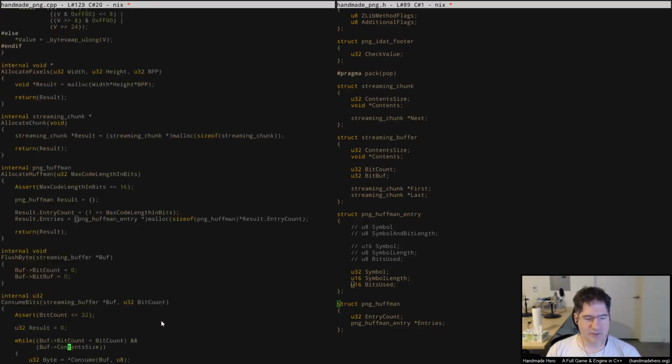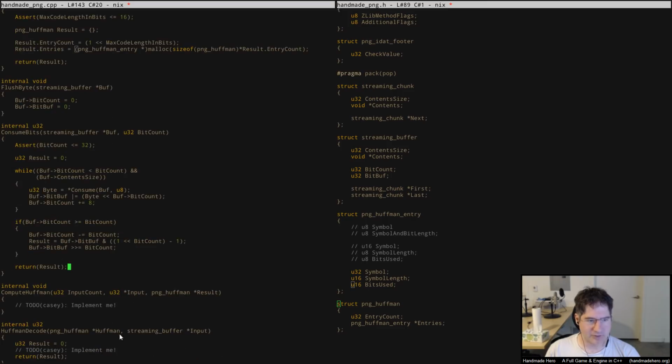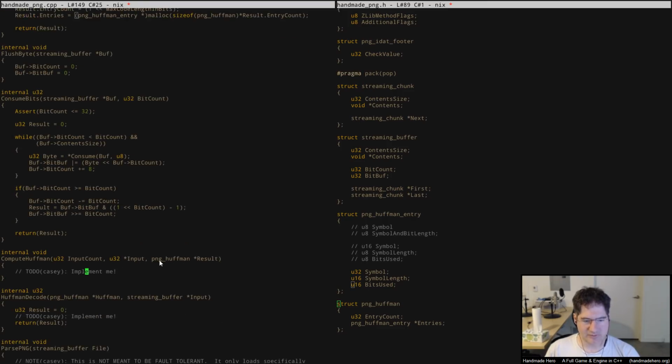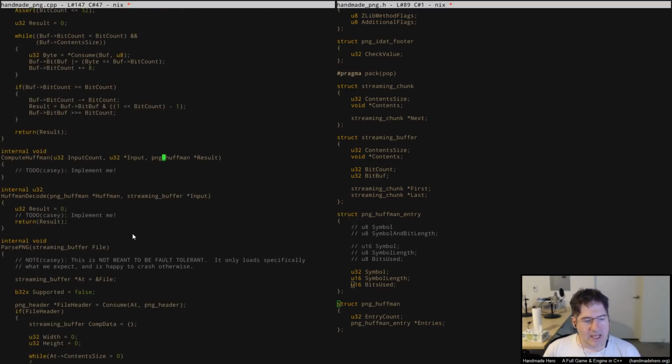Then what we want to do later on, when we go to actually compute a Huffman, which is this thing here, is take one of these PNG Huffmans and do what we're going to do. Oops, I got some backsplash there. Now what we need to do for the PNG Huffman decode is really straightforward.